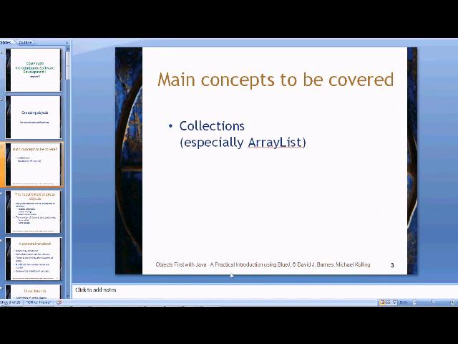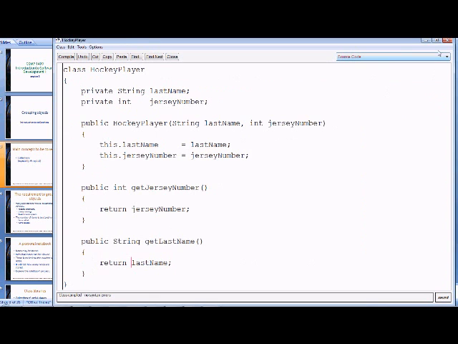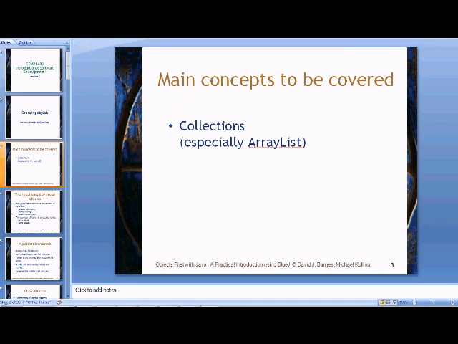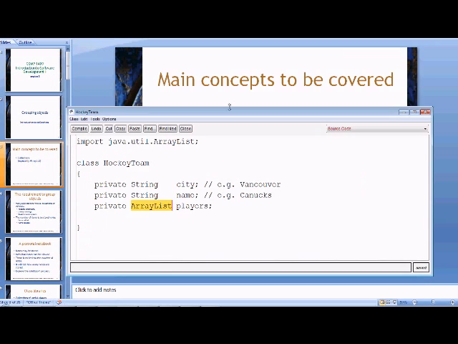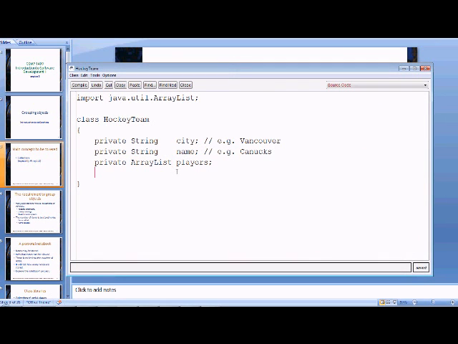Okay, let's go back to our code. The hockey player class, I can forget about that. That's easy. Here's the new one, hockey team class. Okay, this array list and any array list declared like this are free to store all kinds of objects in the same array list. In fact, you should store related items in an array list.